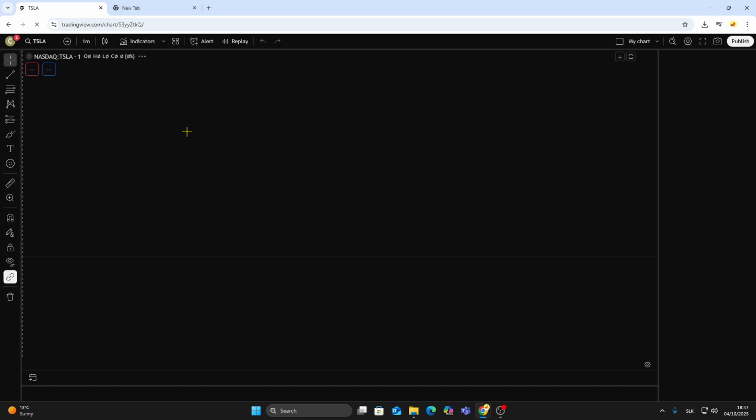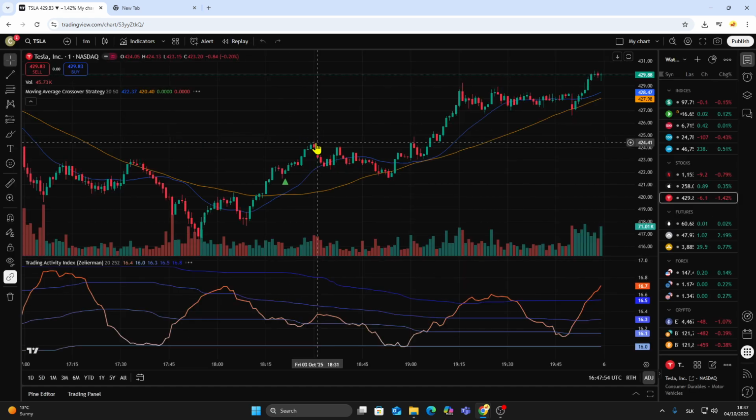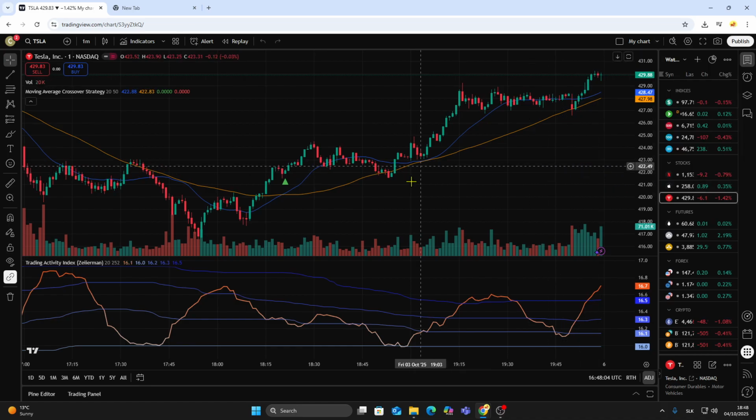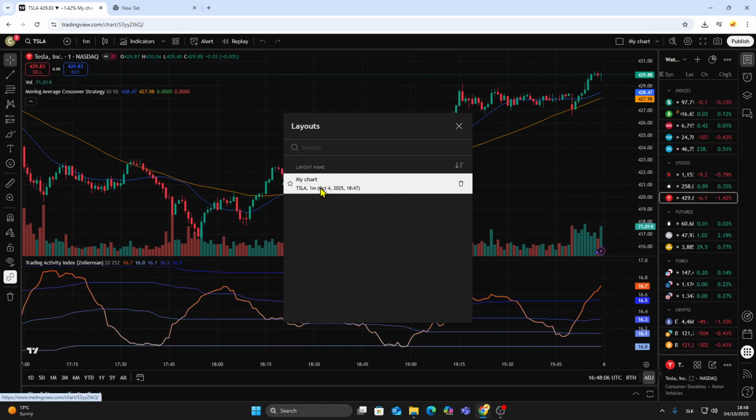If you prefer to save manually, just click the Save Layout button whenever you make updates. You can also use the keyboard shortcut shown on the menu for quick access. And that's it. Your TradingView charts are now safely saved and easy to access anytime.